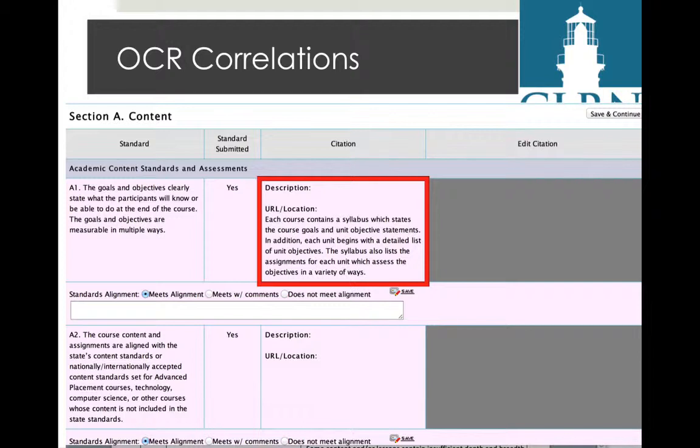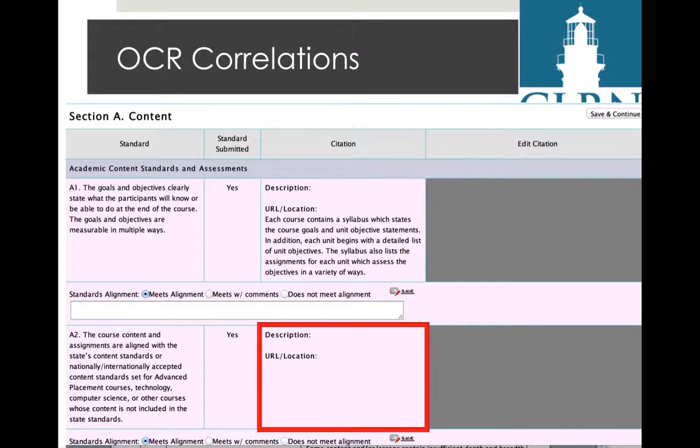However, some standards are so general or holistic that CLearn reviewers should be able to verify it from their experiences during Content Standards review. Such is the case with Standard A2. We've not asked for any data, so the description and URL or location are empty.